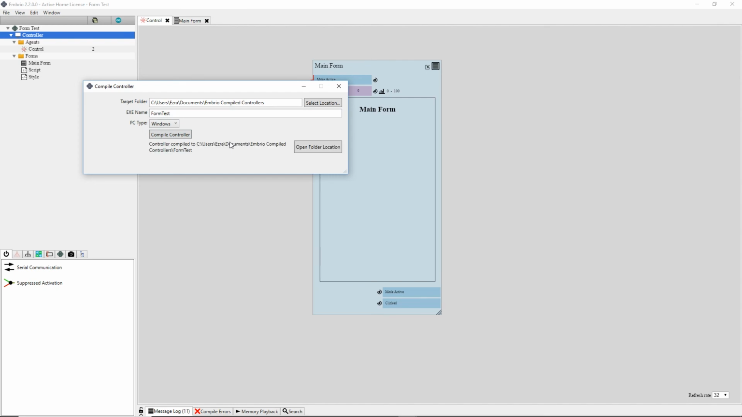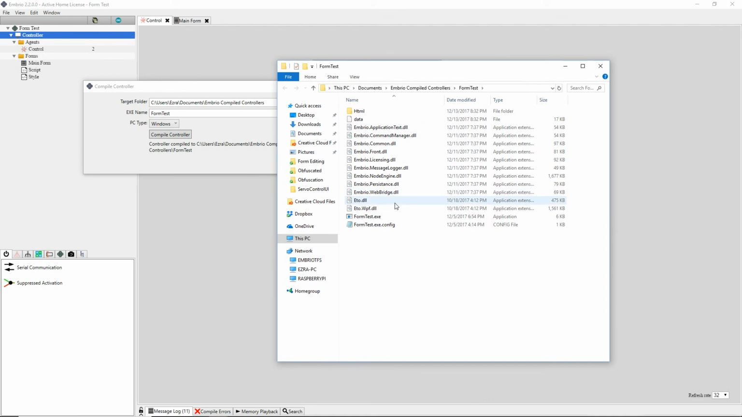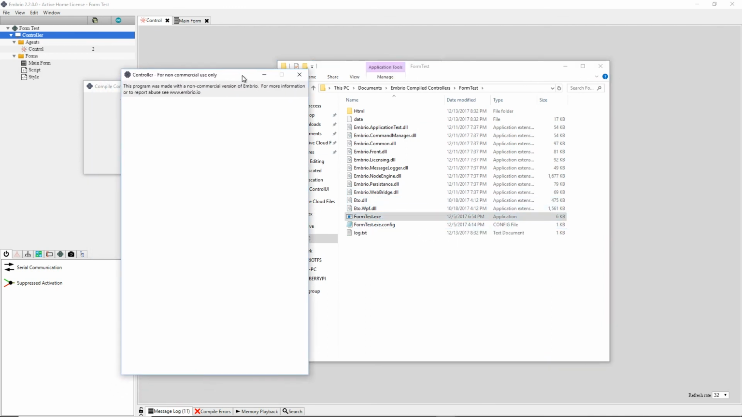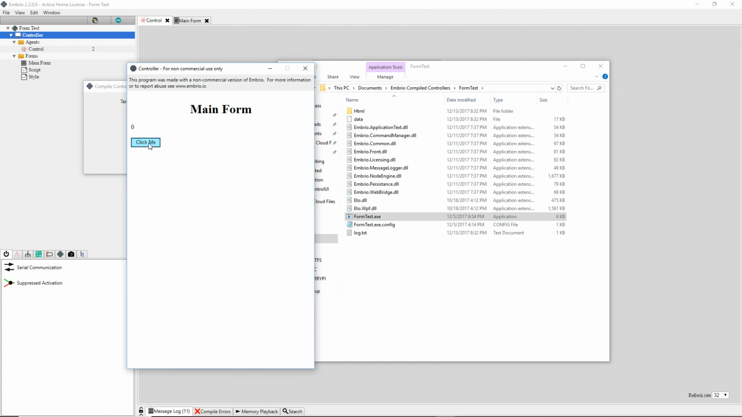After a moment, you should get a success message and a button to open the new folder. This is your executable program. For Windows programs, simply double-click the exe file. See the documentation for more details on getting Embrio and Embrio-compiled programs to run on your computer.